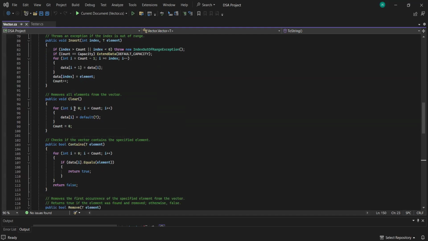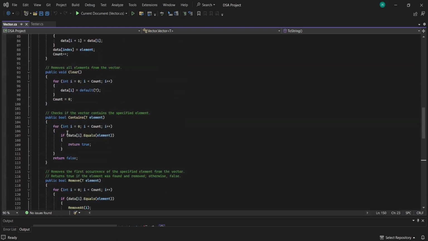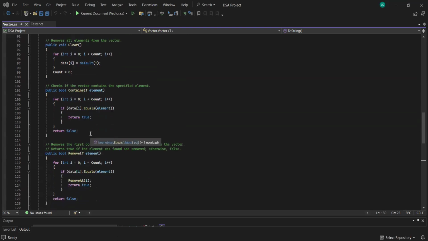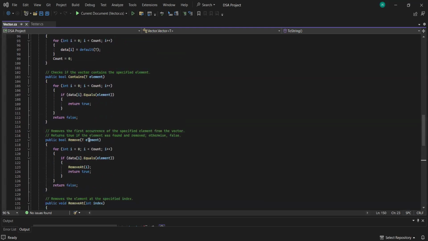In addition, methods for retrieving and removing elements are provided. The contains method checks if a specified element is present within the vector, which increases search capabilities. The remove method deletes the first occurrence of a specific element, making it easy to remove items.